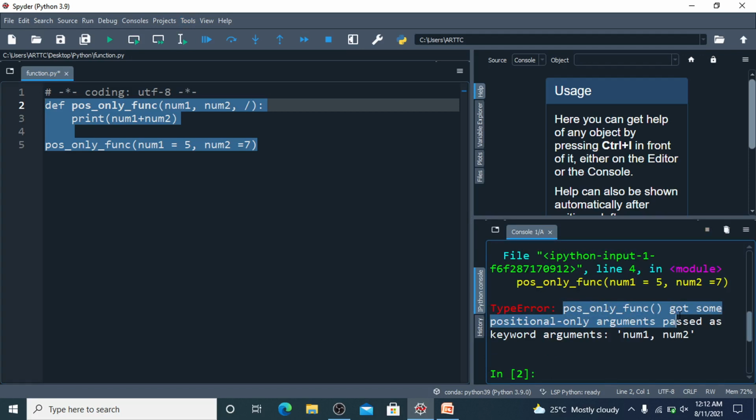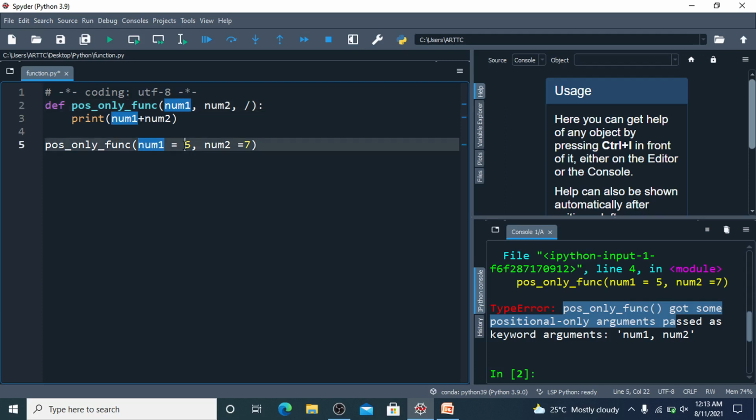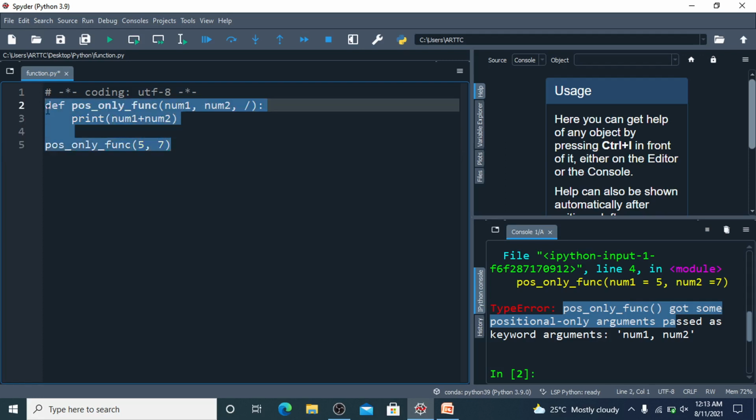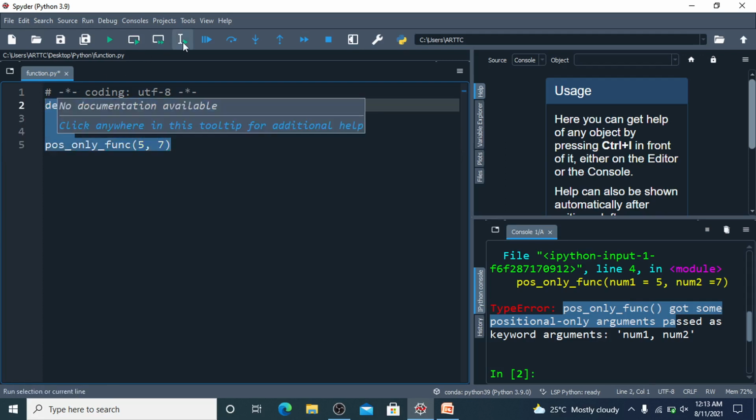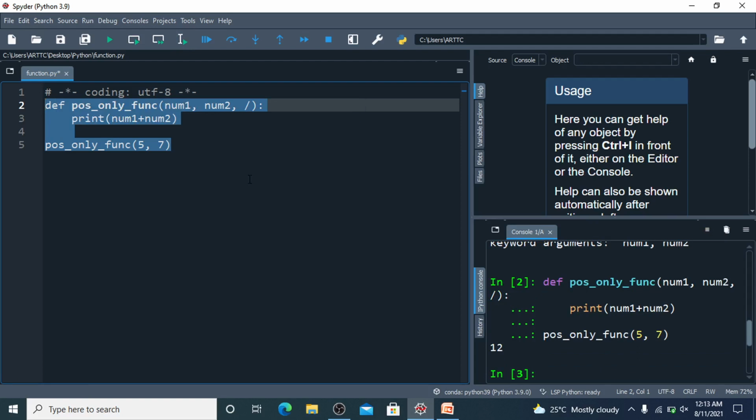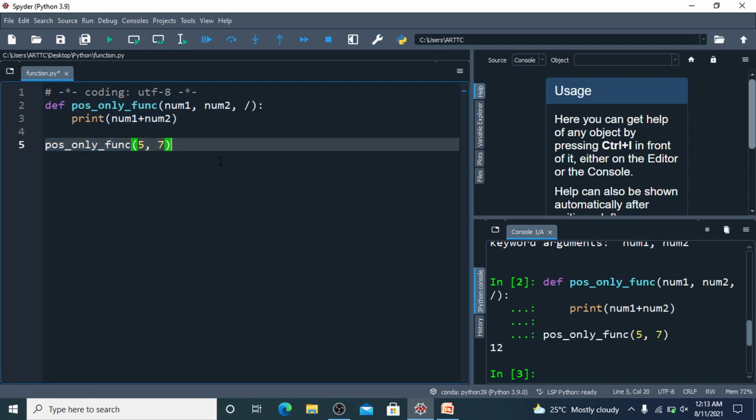So we cannot pass these two parameters num1 and num2 as keyworded arguments. We have to pass them by position only. So we can pass like this and it will print the sum of these two numbers. This is how we can make arguments positional only.